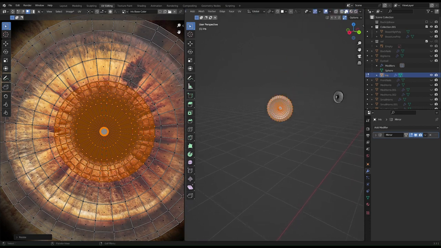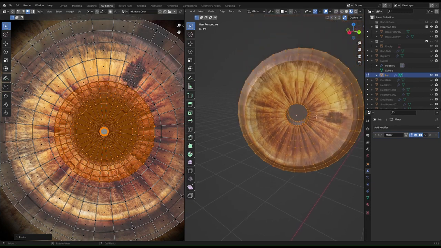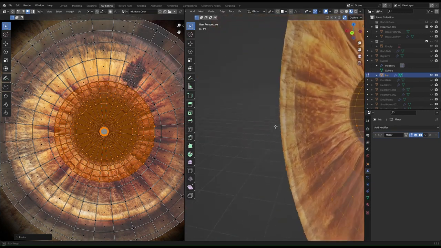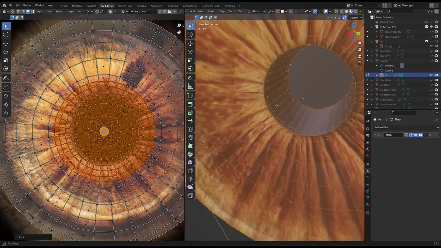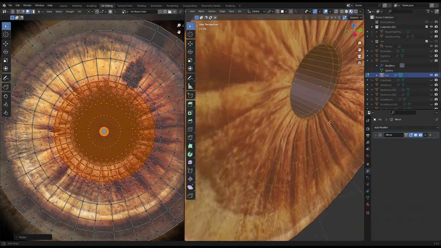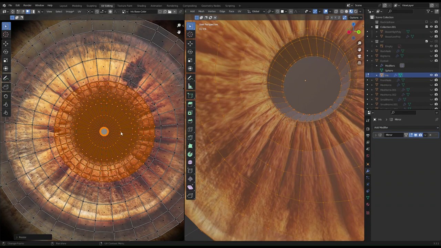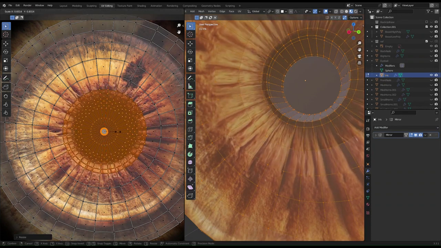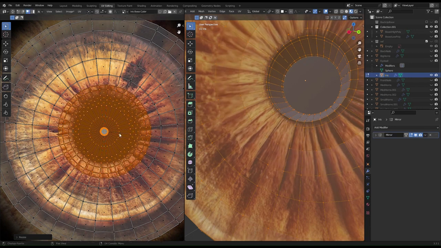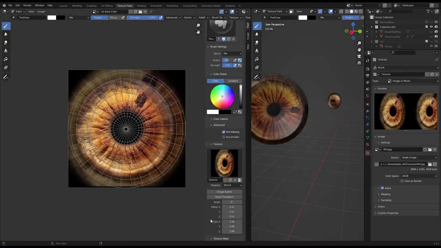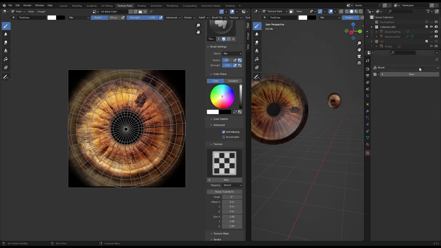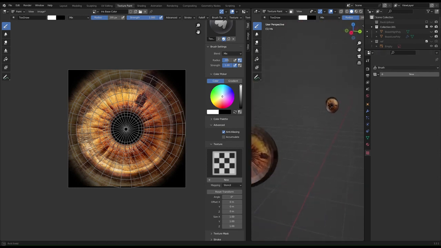You can change this to shading so you can see the textures, which might lag your system. You can see now that these are working very fine. You can see there's our iris. If I scale over here, you can see it should update live on the viewport there. This seems fine with me. Go back to texture paint and close the texture. Now we have textured our iris.